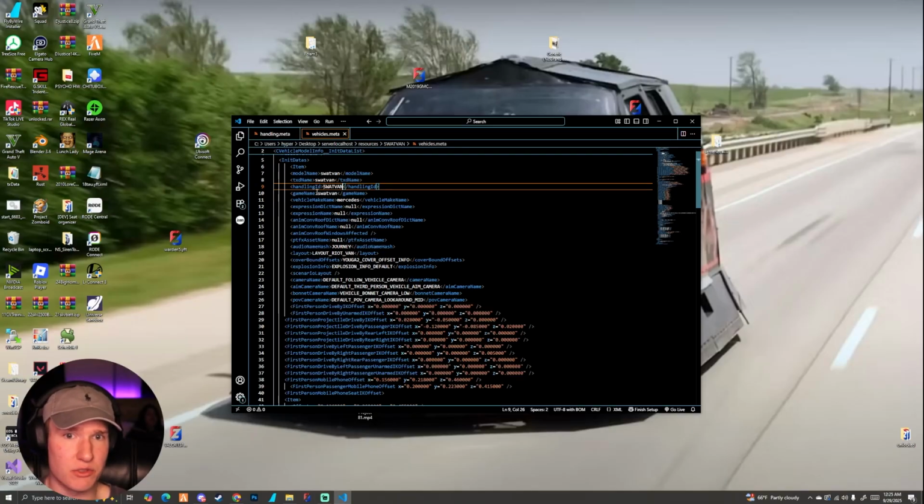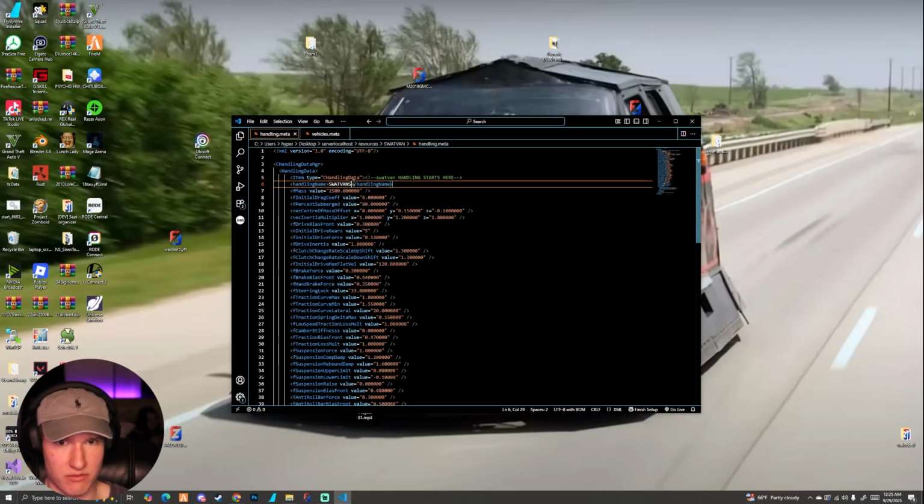So all we would have to do, let's say we have two vehicles with SWAT van as the handling ID. All we have to do is just change it, and it could be as simple as just adding an extra letter. So SWATVANS. And then we go in here and SWATVANS. Save it, and all you do is load in game, and your handling is going to work fine.